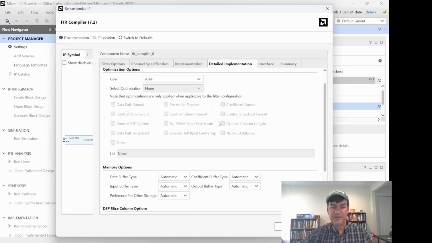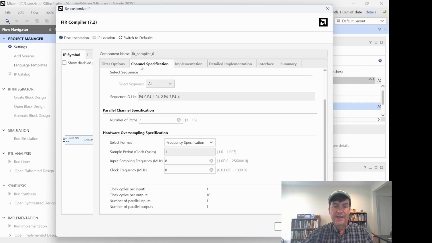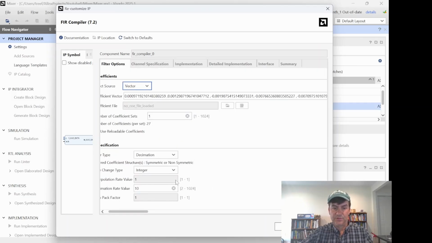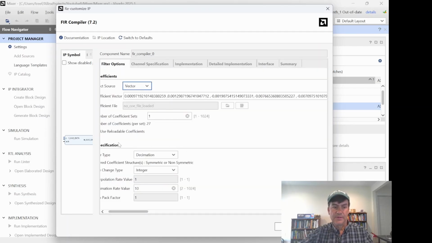And detailed implementation actually shows you how many DSPs we're using. Since it's a decimation filter, it's actually only using 3 DSPs instead of 1 DSP per coefficient. It's using 3. If we go back and change our decimation rate to just 1, then it matches the number of coefficients as 27. And so now we're back to 3. So that's how you set it up.